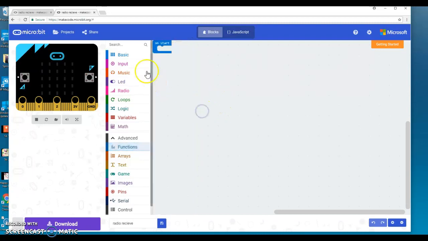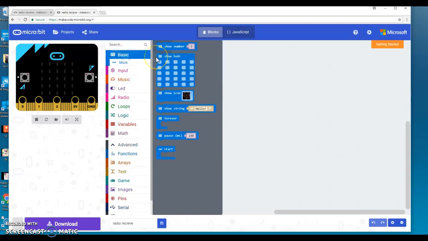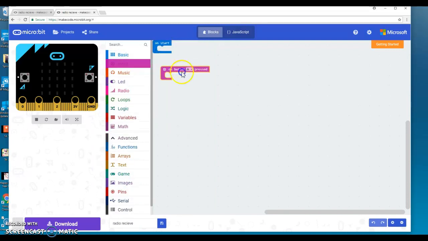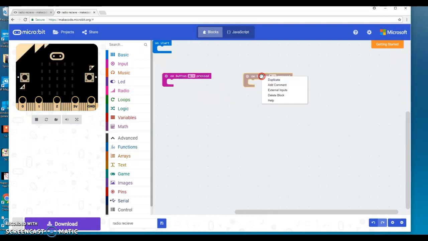Let's see. Let's start with something simple. Let's try to set up a program where, by pressing different buttons, we can have different songs being played in the microbit. Let's try it. This is taken from the input section. Press the right button of the mouse and press duplicate, and then we can choose different input options: press A button, B button, or A and B button together.